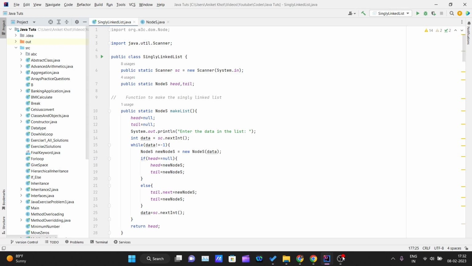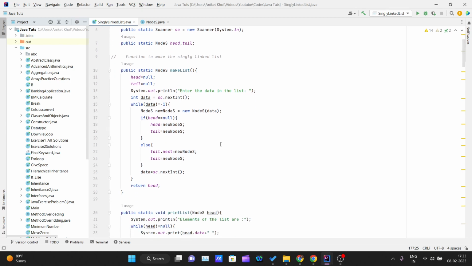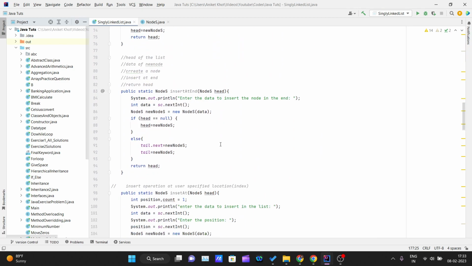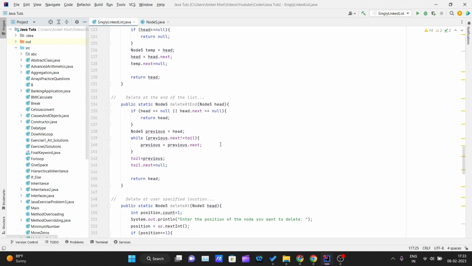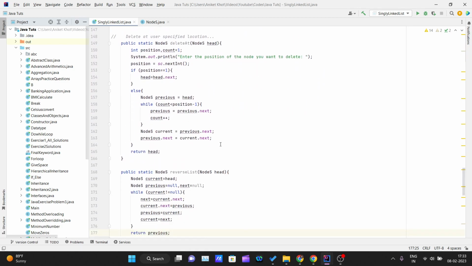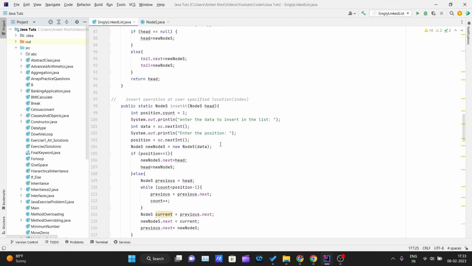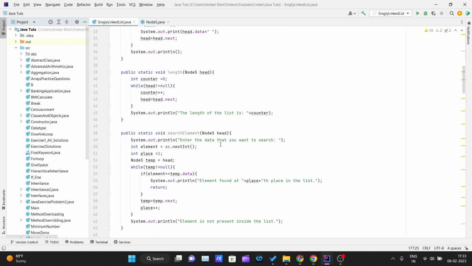Till now we have covered all the operations on the singly linked list. I hope you guys are following the series along with me. We have seen how to make the singly linked list, how to print it, how to search an element, how to find the middle node, all the insert operations and all the delete operations as well. From this video onwards we'll be starting the doubly linked list.